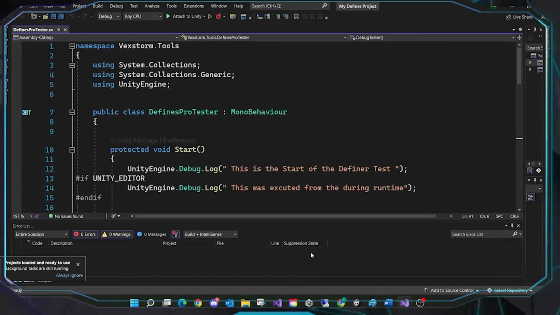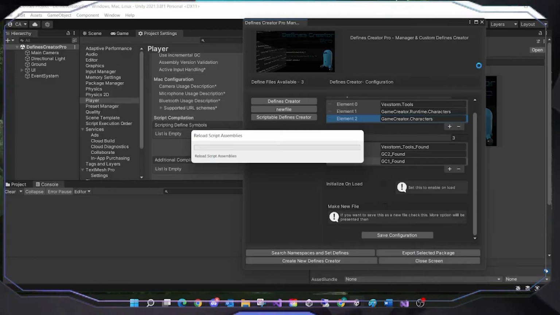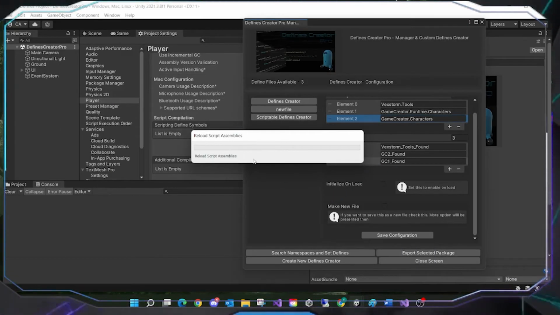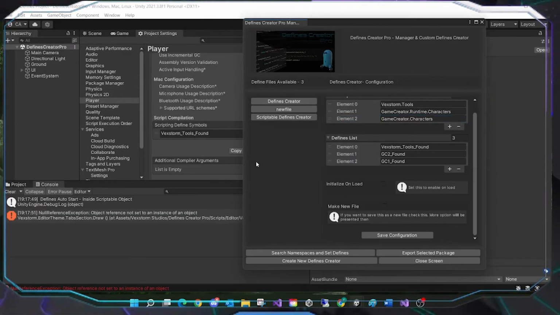This is normal. It is just recompiling. As you can see, that's all it's doing. There's no reference exception. Disregard it. It has something to do with my theme. Nothing, see, Vexstorm editor theme. Nothing to do with the functionality of the software.